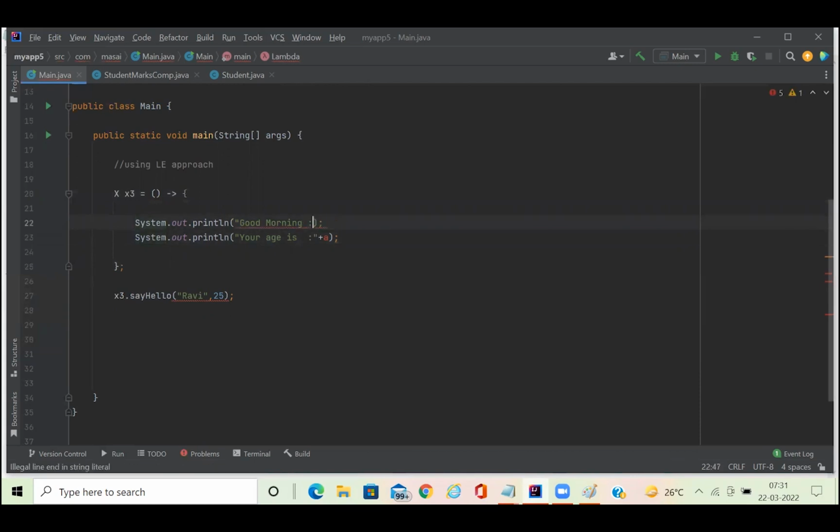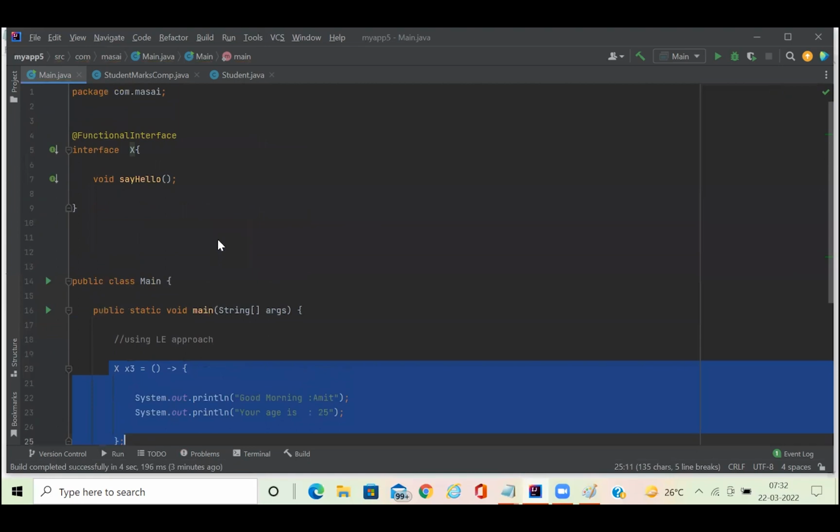So here, good morning, and here you can give any name, let's say Amit, and here age 25. So in case of zero or more than one parameter, this small bracket is mandatory, and you can call your method as it is. This is the way you can use the lambda expression.